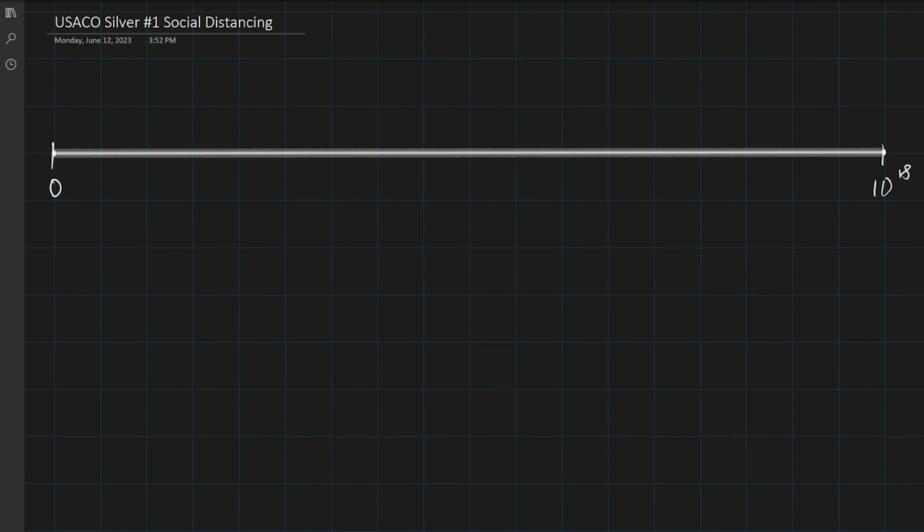Let's discuss USACO's silver problem number one, social distancing. So Farmer John has a farm that's the size of from point 0 all the way to 10 to the power of 18. And what he's trying to do is socially distance each cow to the maximum length. And the thing is, he has grassy areas like here and grassy areas like here.